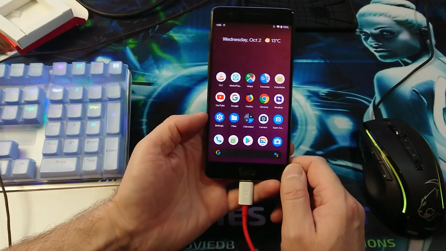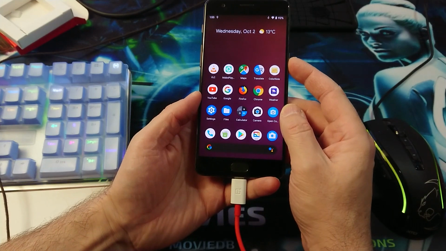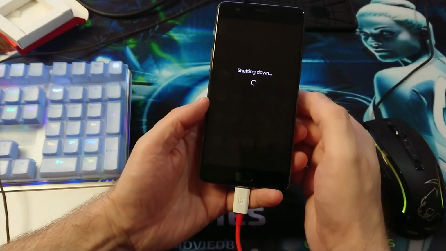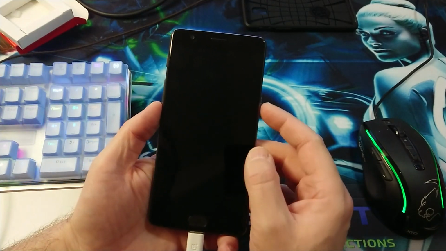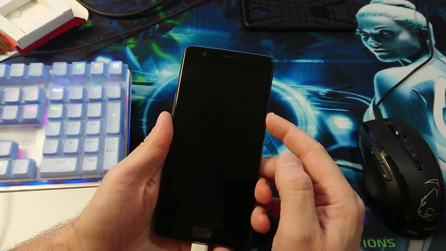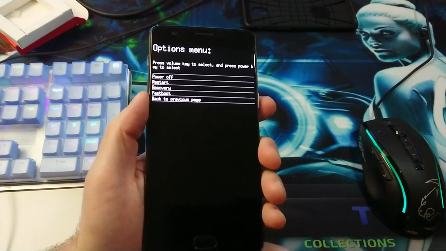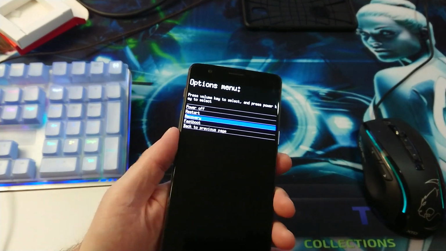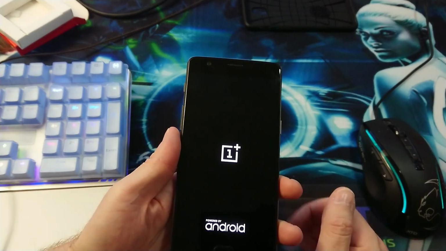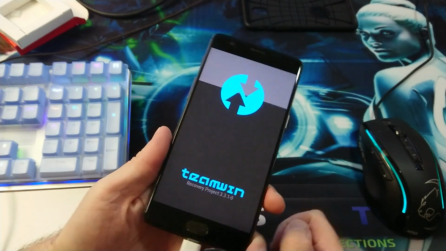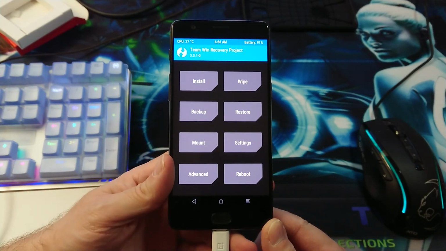you want to go into TWRP. To do that, just power off the system, and then power on the system and hold down volume up. It will give you the options menu. Here you can go to recovery, press the power button, and that will bring us to TWRP. If you don't have TWRP installed, don't worry, I will show you how to install it later.